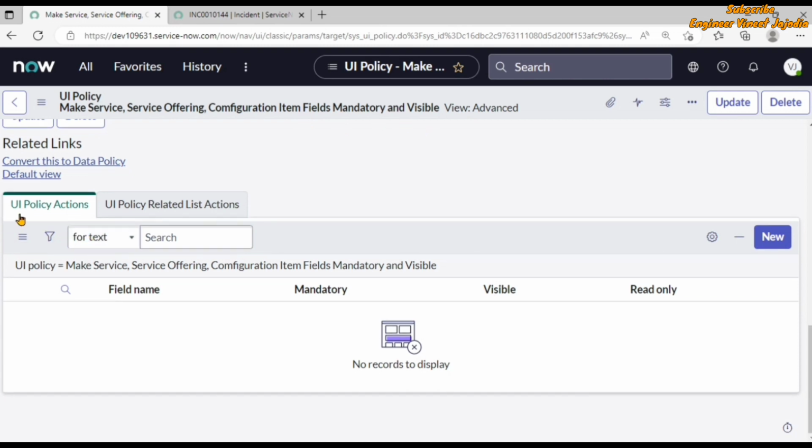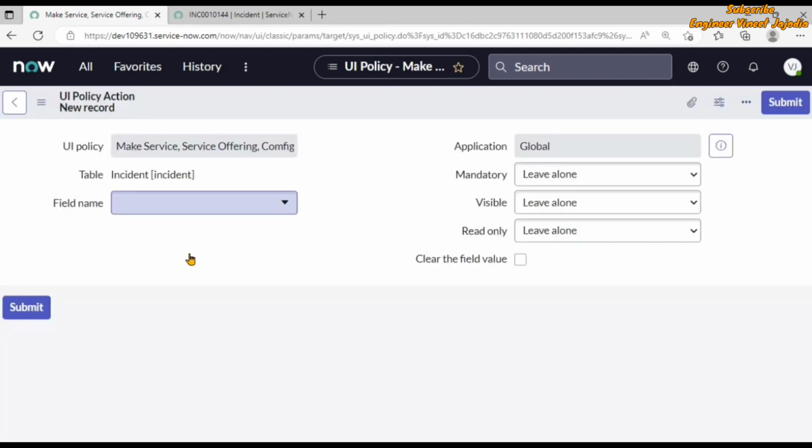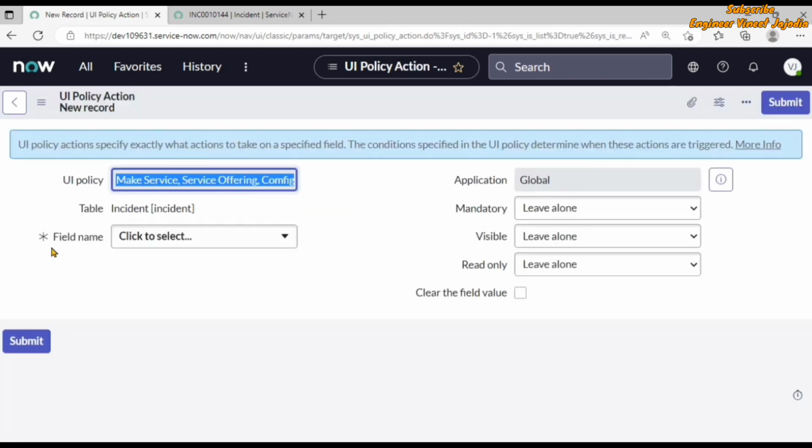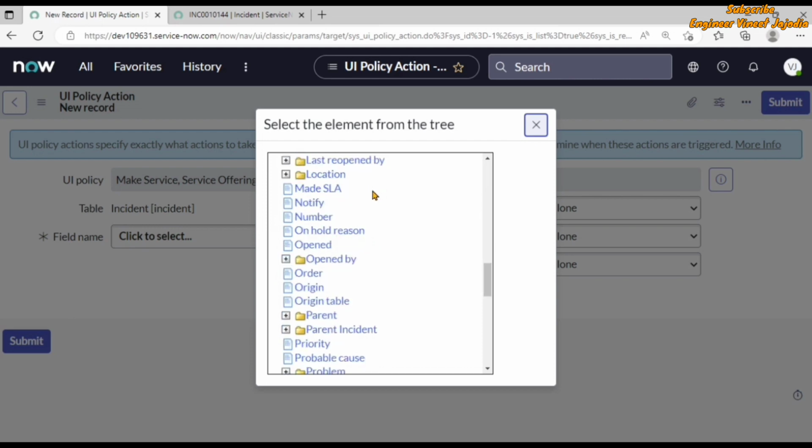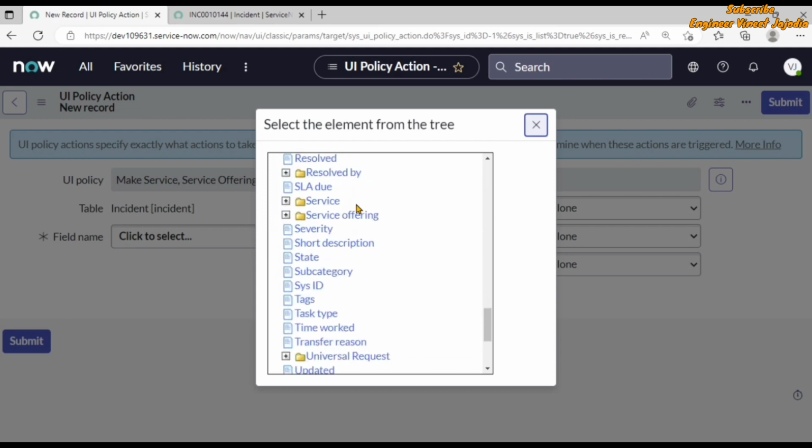So we have UI policy actions. Click on new. Here what we are going to do is select our service field. The fields which are visible on the models are alphabetically ordered, so our service will be present here. Okay, this is the field.